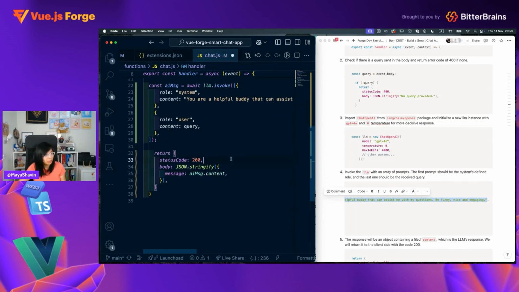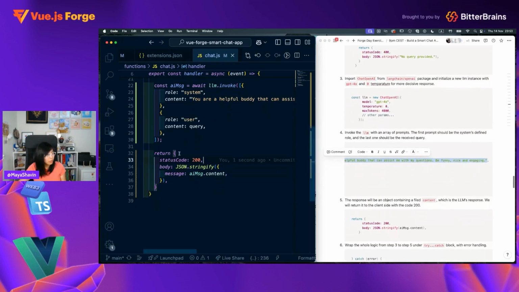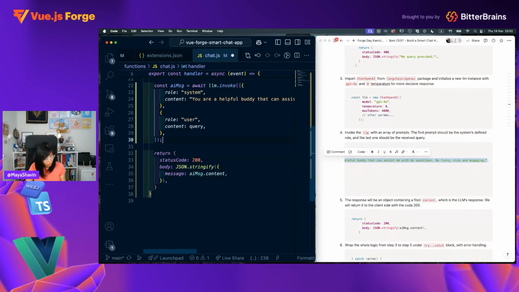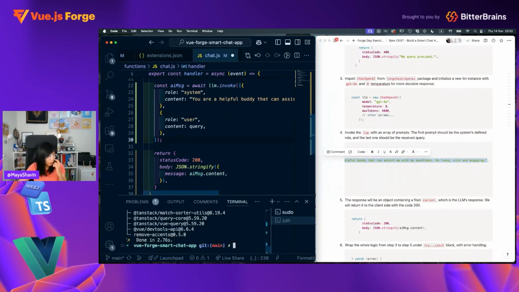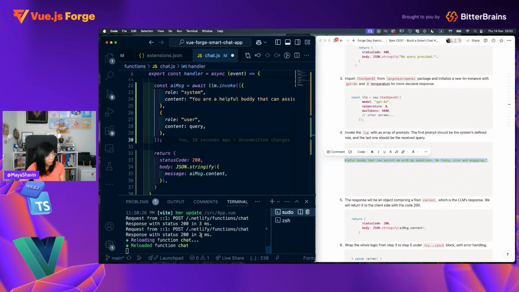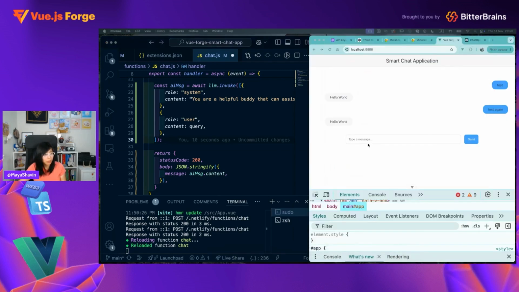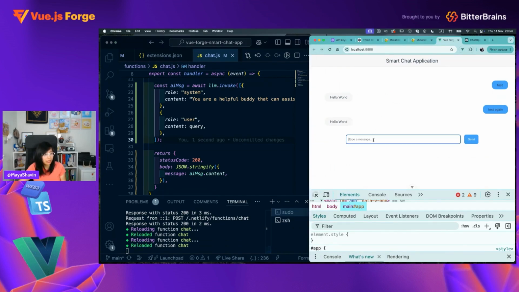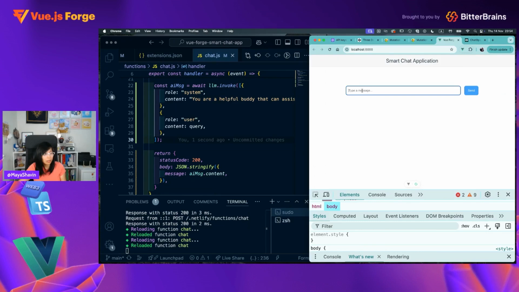Okay. Now, before that, let's just open the terminal. I want to see if the chat is caught and do it properly. So let's save it and let's try it again. Okay, hello there.